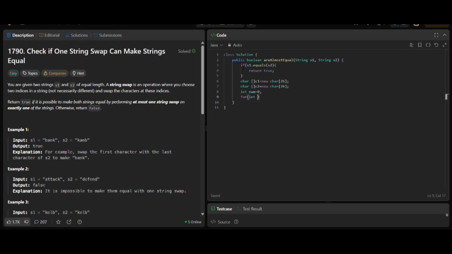The num variable is used to count the number of elements that are not equal, and with the help of a for loop I am iterating over the string up to its length. The question already mentions that both the strings have the same length. So if we consider a string of length 6, that means 4 elements should be the same, so that one swap can make the two strings equal.